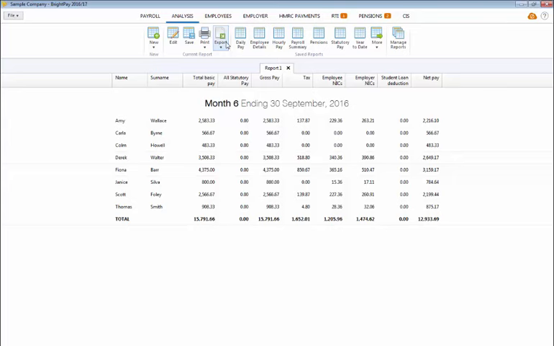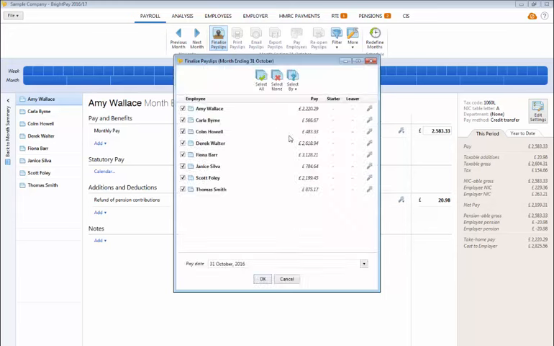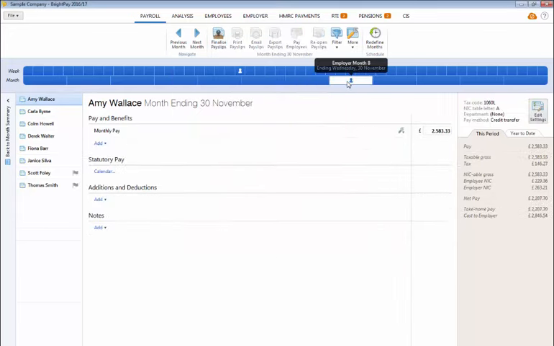After all your staging duties have been performed, it is important in each subsequent pay period to continue monitoring staff who are not already enrolled, for example, an employee turning 22 years of age. BrightPay will continue to alert you to such events and prompt you to perform the necessary actions required.